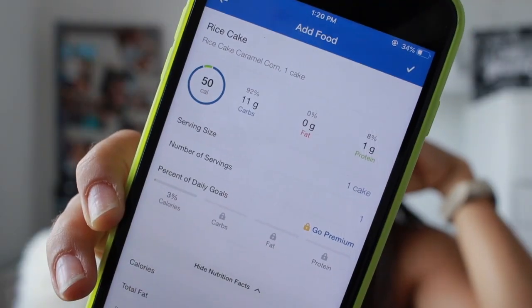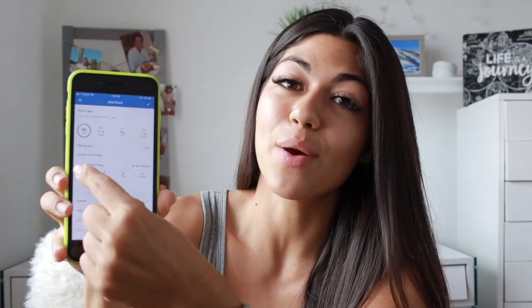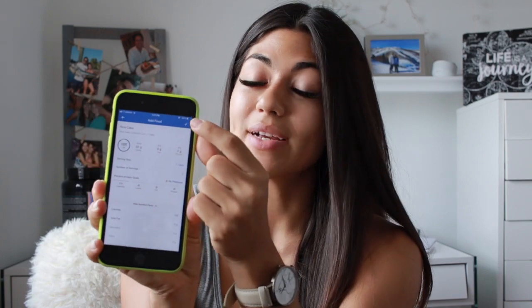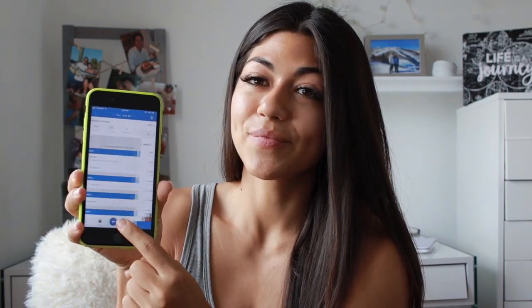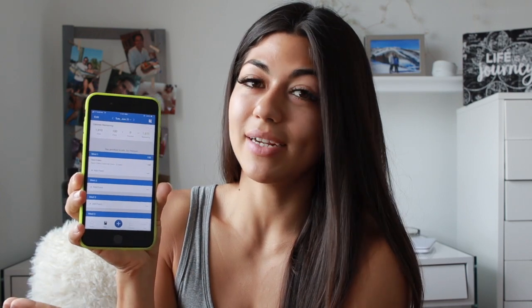So here you have it. This is exactly what it looks like. And over here you have the serving size as well as the number of servings. So let's say for a snack, I'm having 2 rice cakes. So I'm going to click on number of servings, and I'm going to change 1 to 2, press a check mark, and it's going to update the amount of calories and the amount of macros that are in 2 rice cakes versus 1. Then I'm going to press the check mark up at the top and add that to my diary, and it has automatically updated it to my diary.